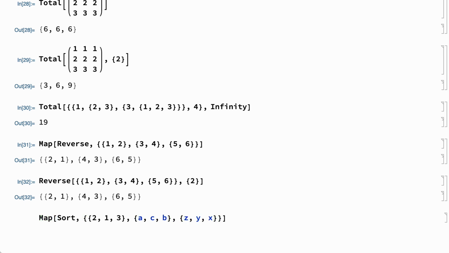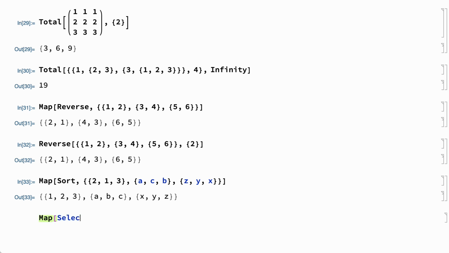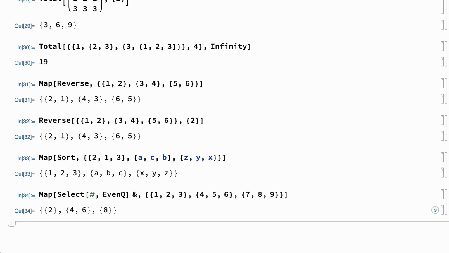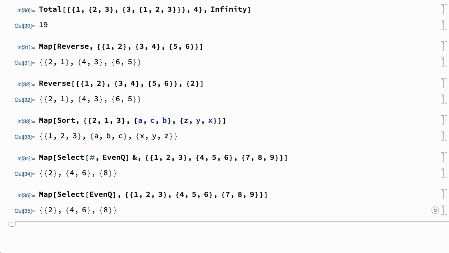In the Wolfram language, a function can be specified either by giving the name of the function, as in this example where the function is specified by giving the name sort, or a function can be specified as a pure anonymous function, as in this example, which maps a pure function that selects the even elements from each sublist. Several functions have special operator forms, like in this example, which uses an operator form of the select function.